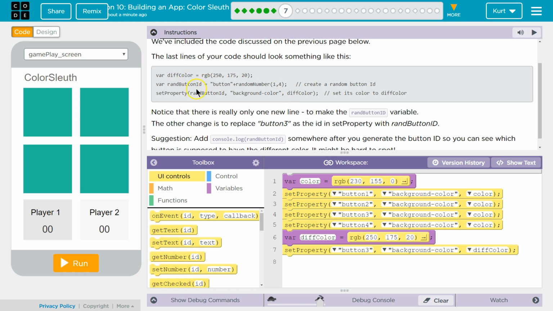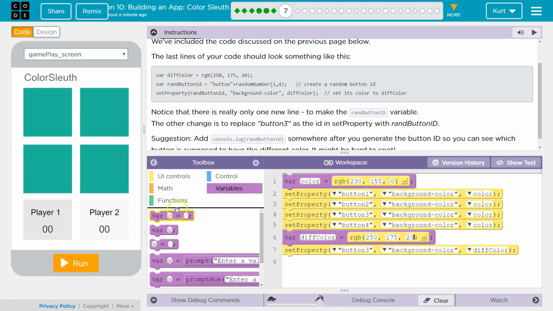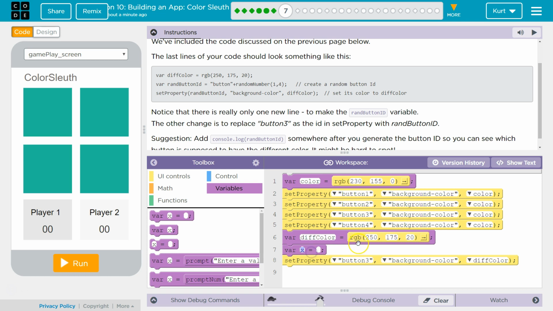Okay, and then we need a new variable. So I'm going to grab my variable right here. And again, traditionally variable declarations go at the top, but we'll do what they're asking. Rand button ID. And now what we're going to be setting this equal to is the string button, right? Button plus random number. And what that will do, it's going to concatenate whatever random number is chosen from this random number function.